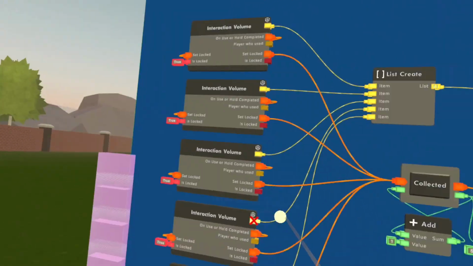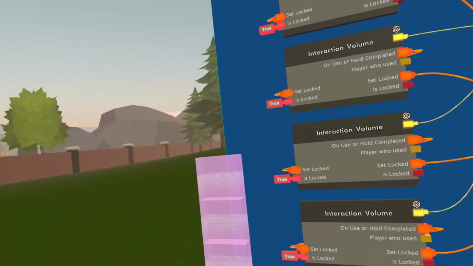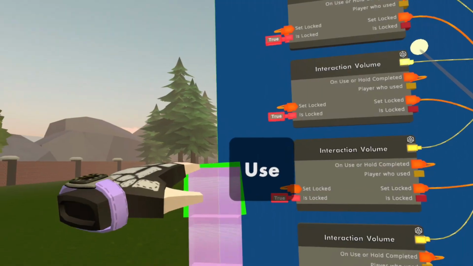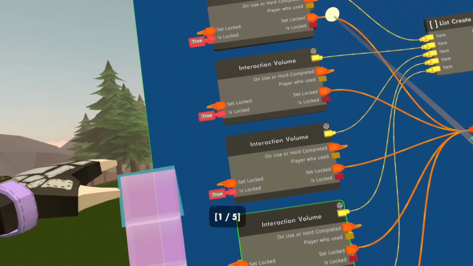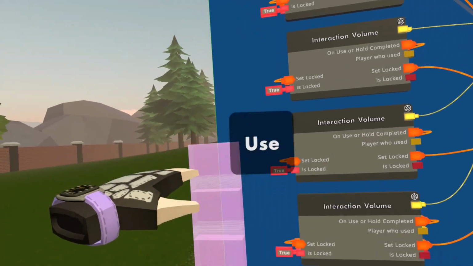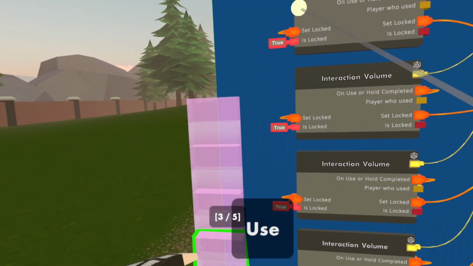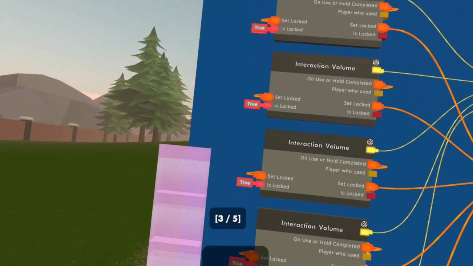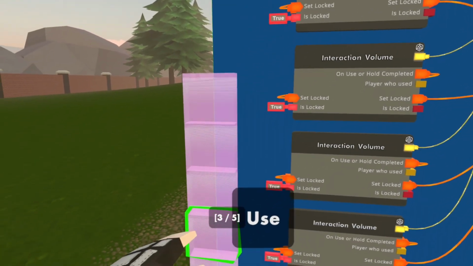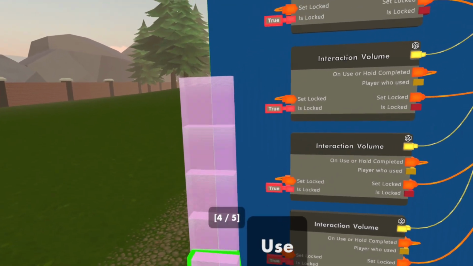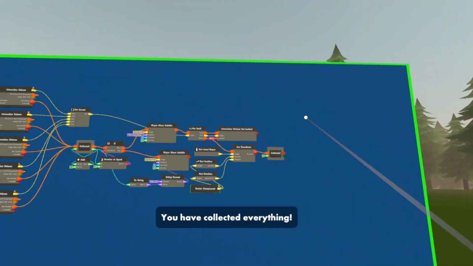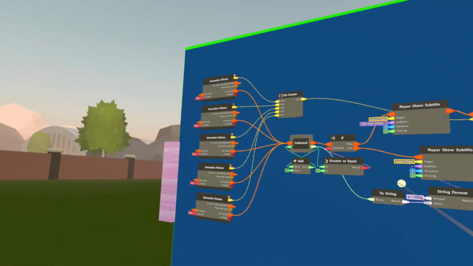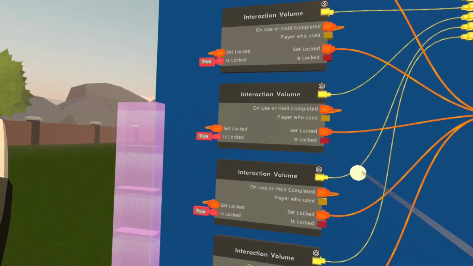Alright, now we're going to come over here and test it out. So we're going to grab our first interaction volume, collect it, and you can see that you cannot collect it again after you clicked it the first time. And we're going to collect all of them. You can see our subtitle is going up by 1 every single time we collect one. And once we get to the last one, it teleports us to the vector component and says you have collected everything, and then you can reuse everything once again.